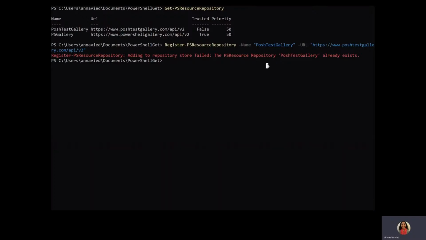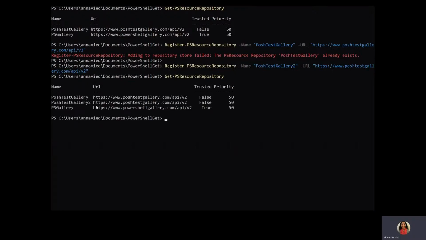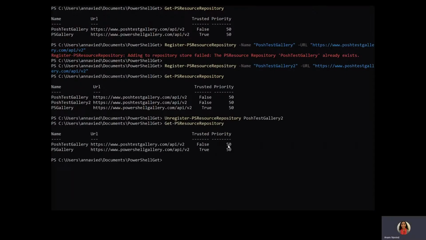And we can verify that it's an issue of the name needing to be unique, because if I try to register it again, but now with a different name, so we'll name this PoshTest Gallery 2, we can see that it was able to do it. So you can have multiple repositories with the same URL, but the name needs to be different. Now, for the sake of this demo, I'm going to unregister PoshTest Gallery 2.